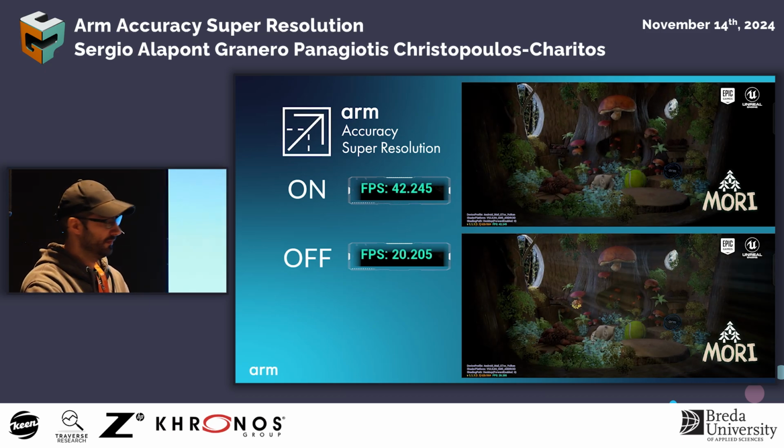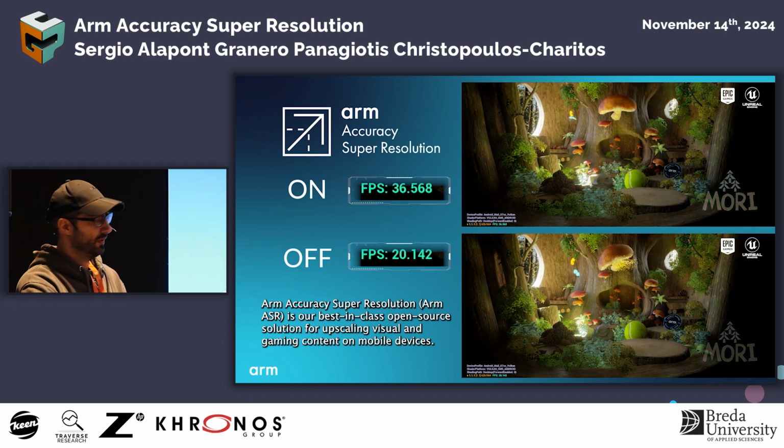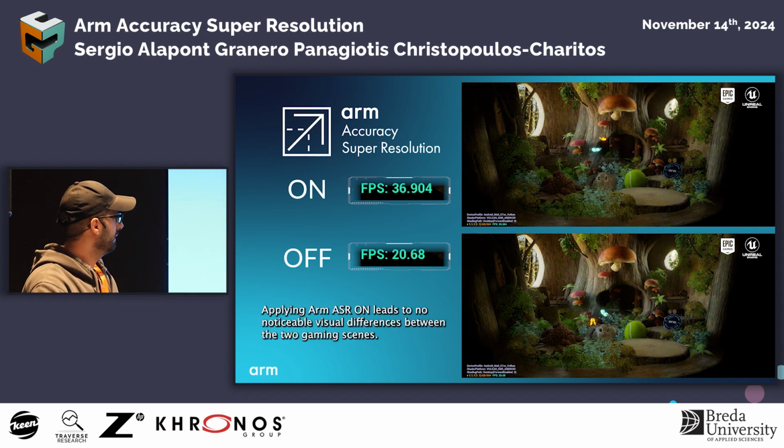And this is a video. The frame rate, in some cases, jumps from 20 to 39 FPS.